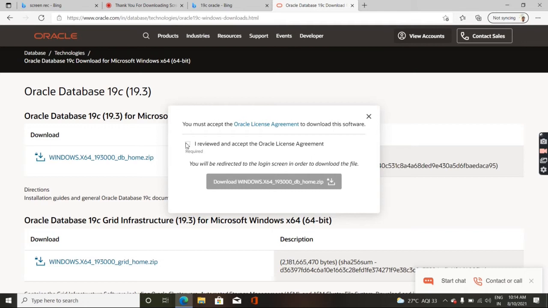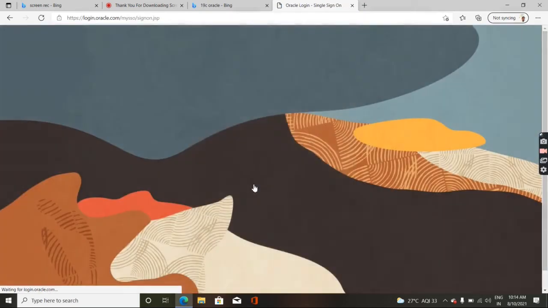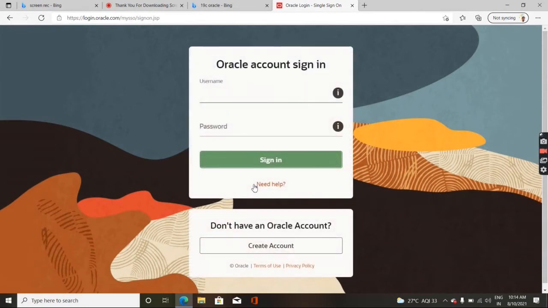Just click on this and follow that also. Just click there and download it. Here is the scenario. It will ask for an Oracle account. When we have to download the file, we have to make an account.